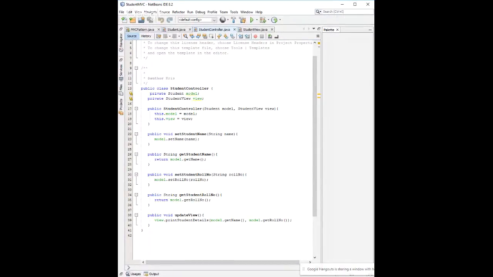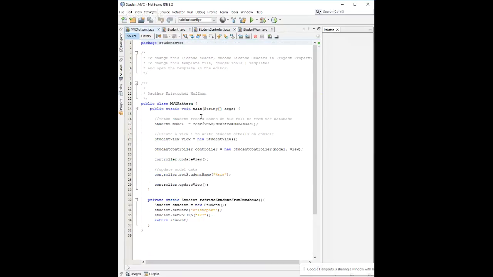Now, to make the demo work on here, I used an MVCPattern.java right here to show you the strings, all the methods and everything that will happen. It has a basic little code on here to get everything that you need. This is a public class, the MVC pattern. The first thing it does is fetch the student record based on the roll number information from the database.